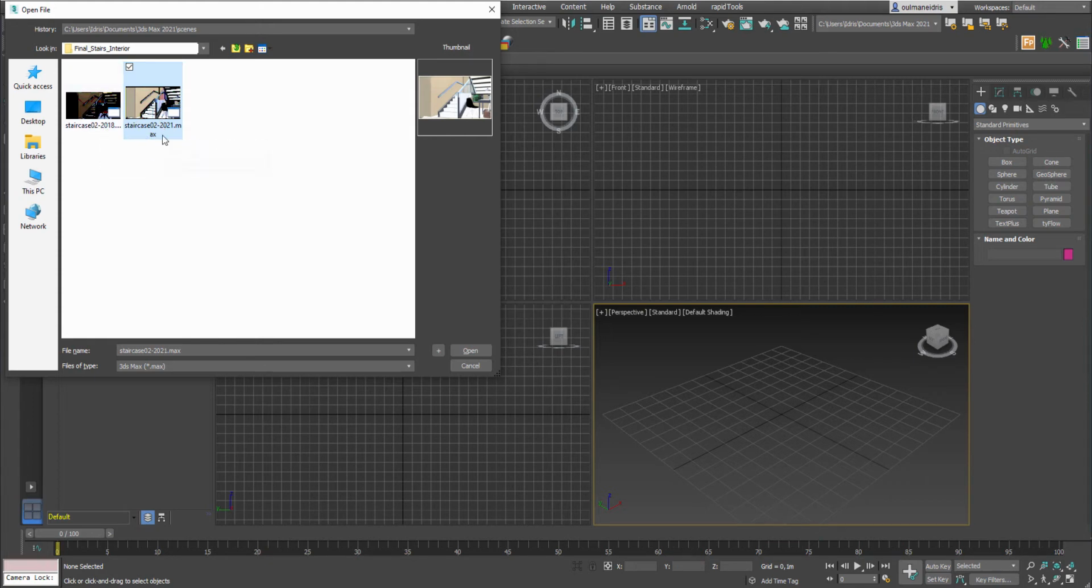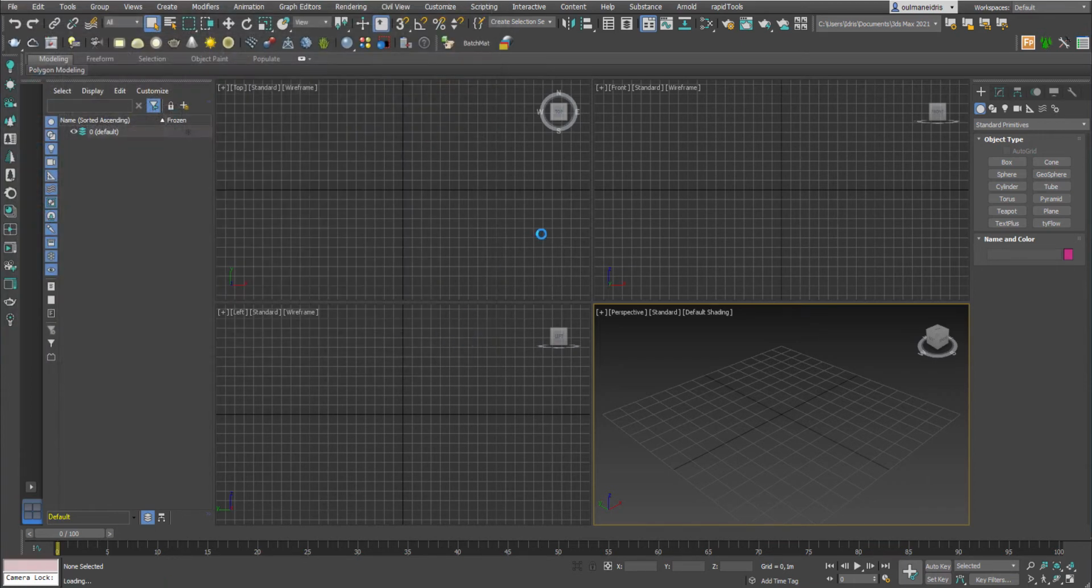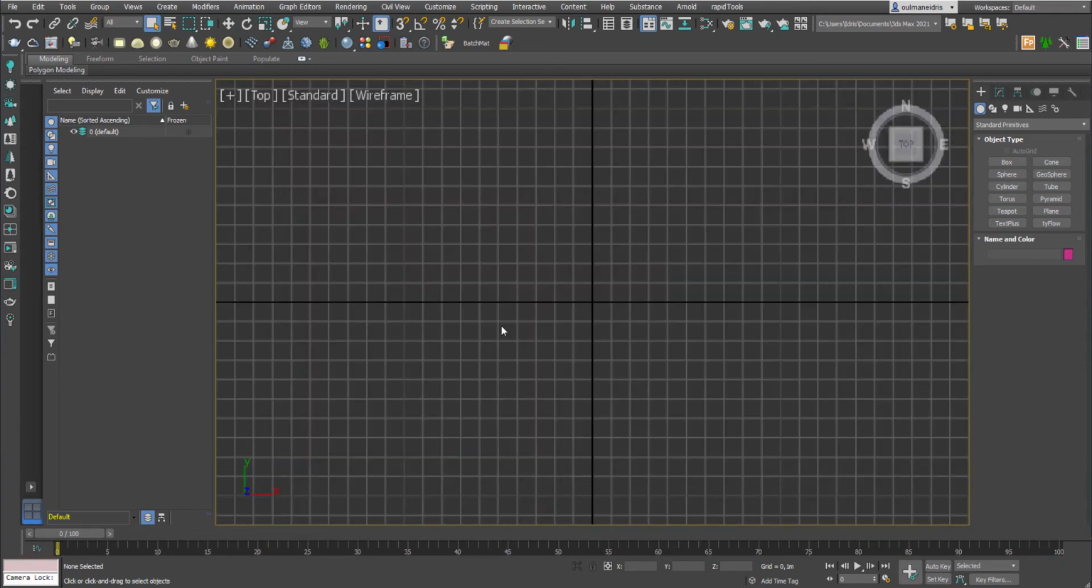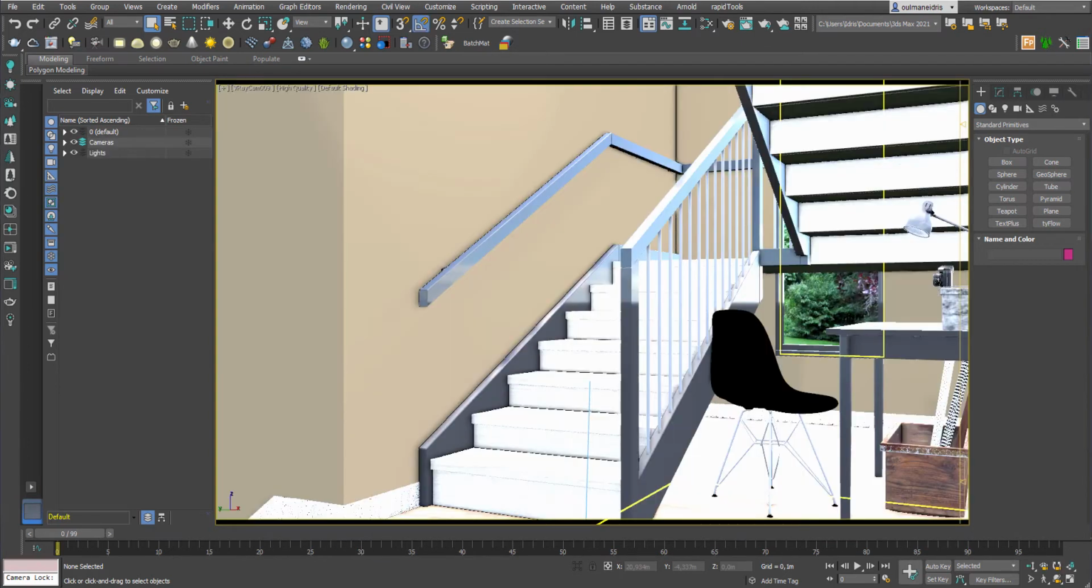In my case here, I will open the 2021. So here we go. And once you open the scene, you wait till it loads. So here we go. And now that we have our scene here, we have the layers material.